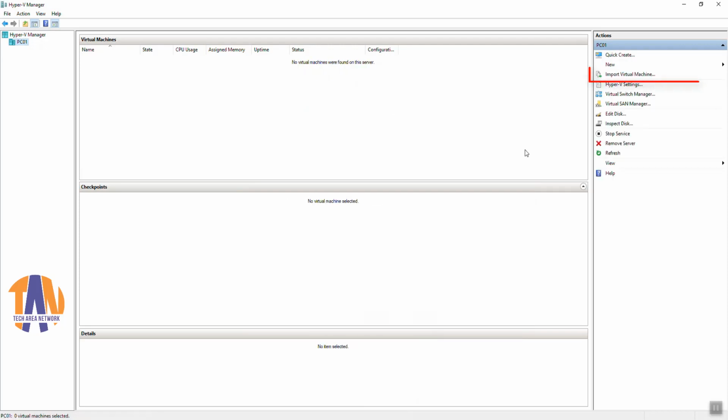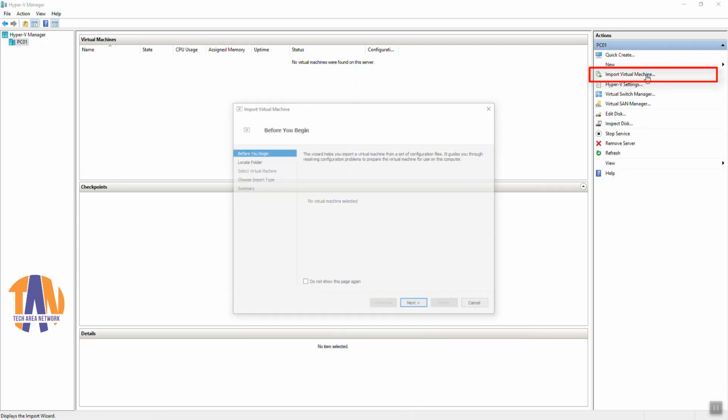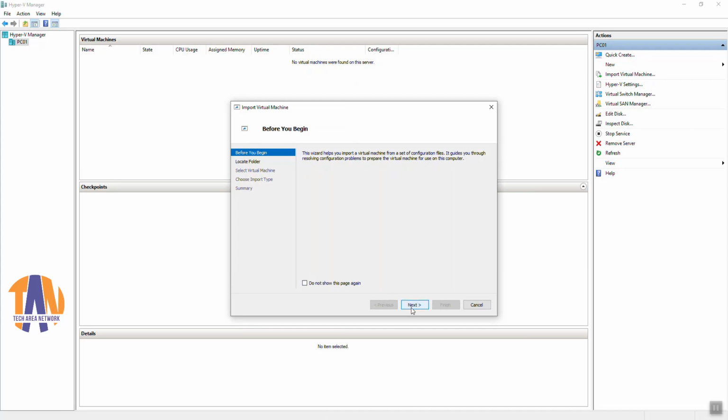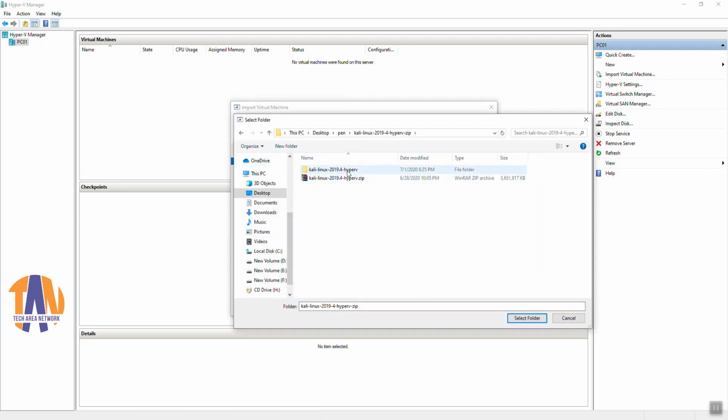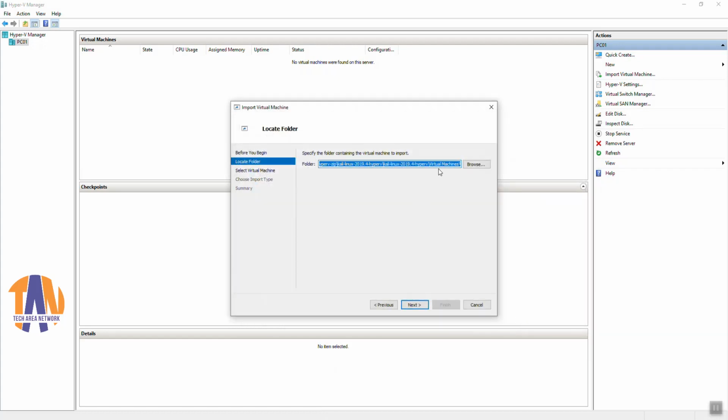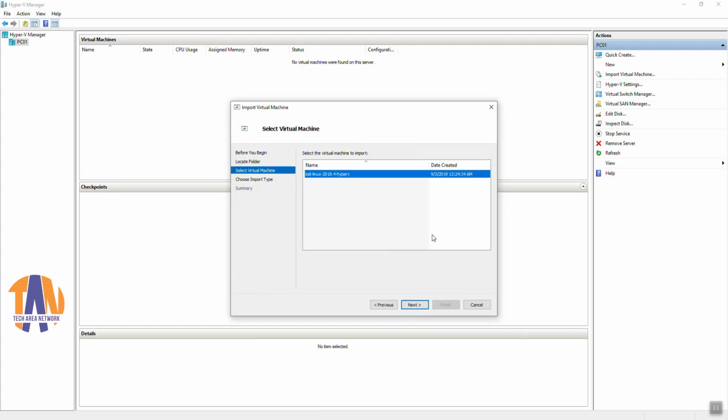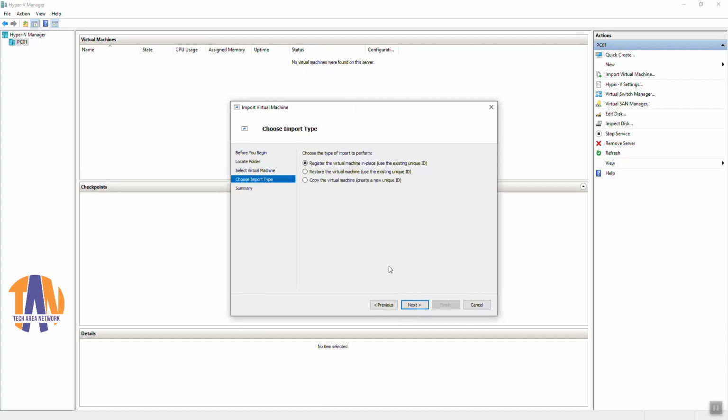Now it's time to import the Kali Linux virtual machine from the image file. A wizard has come up. Click on Next. In this step, we have to browse for the Kali Linux virtual machine folder which I extracted earlier in this video. Let's select the Virtual Machines folder and click on Select Folder. In the next window, you will find that the virtual machine has been detected automatically by the system itself. Click on Next. Here you go with the first, default option, Register the virtual machine in place, and click on Next.